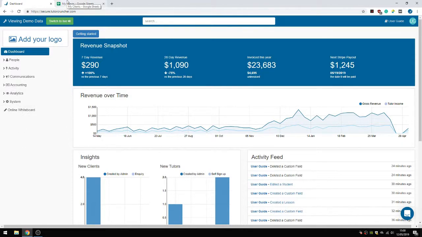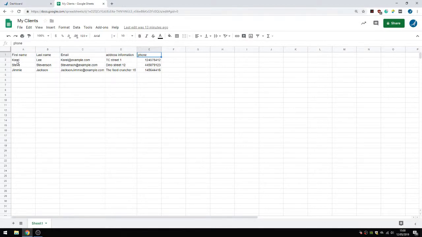So I've already created a file right here, and the users that I want to import are Karel, Steve, and Jimmy. So these are the 5 variables I chose: first name, last name, email, address information, and their phone number. So I save this file as a CSV or an Excel file.